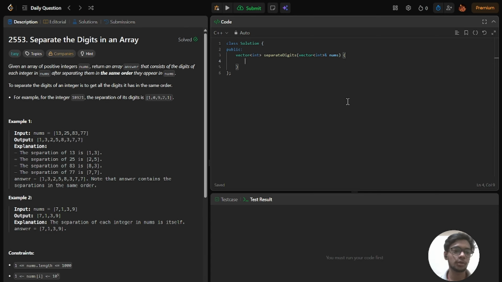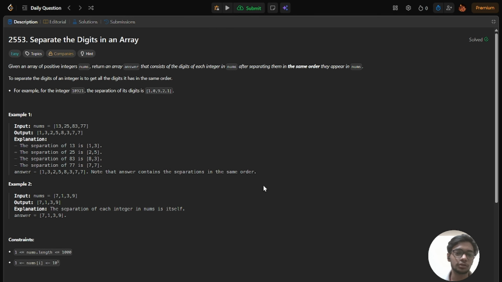Today we are going to discuss question number 2553, Separate the digits in an array. This is today's daily question. Now let's get started with the question.